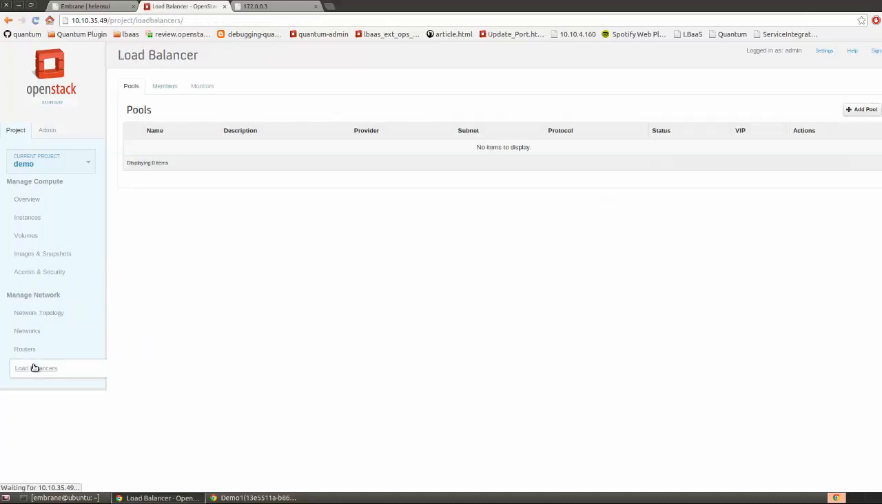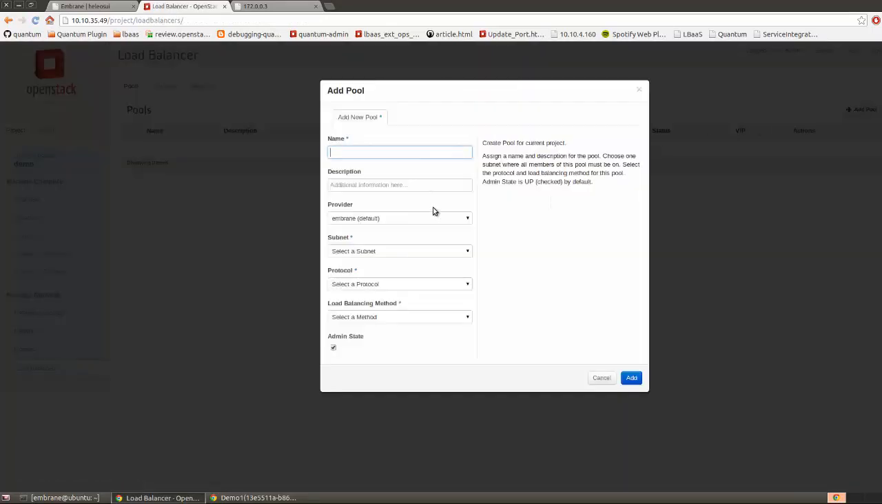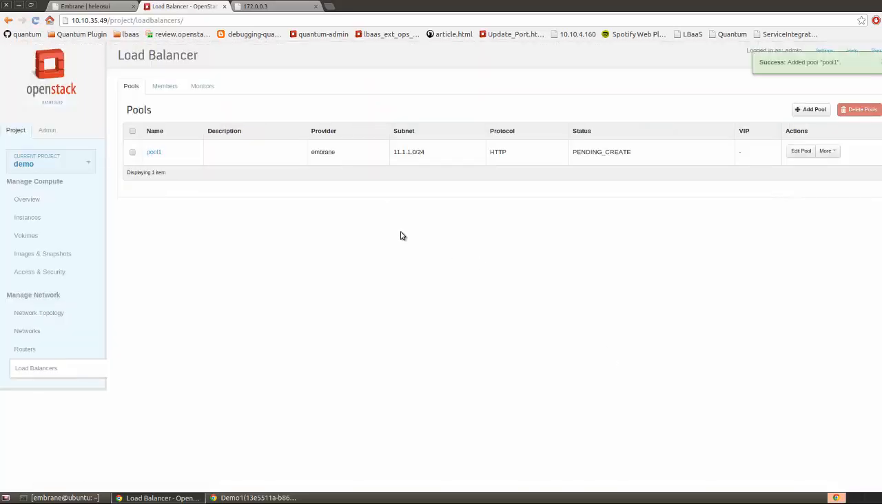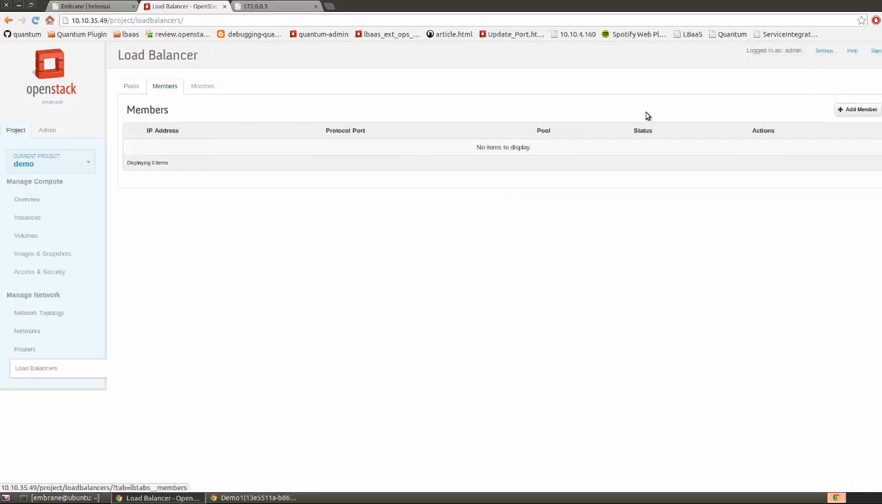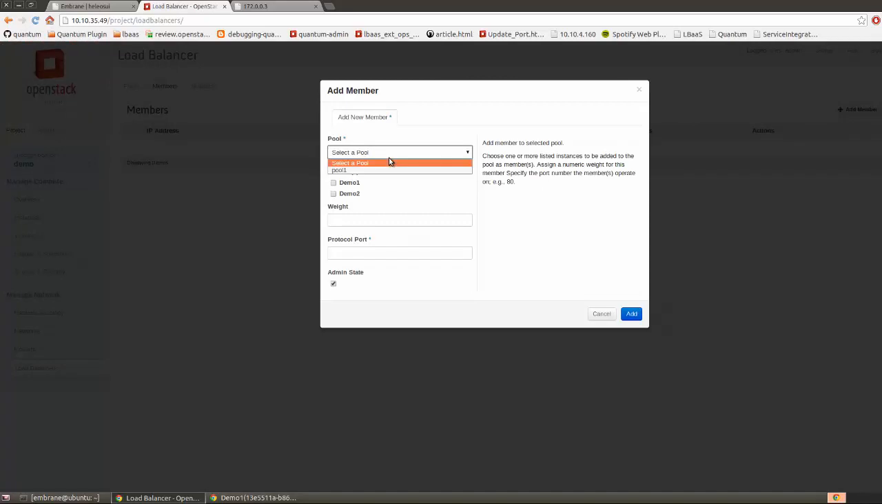And let's now go and make things a bit more interesting, for instance, by creating load balancers. Okay, so as a first step, we create a pool. We choose the subnet in which the pool will be set, and some other configurations. Here it is. We now go and add a member to the pool.